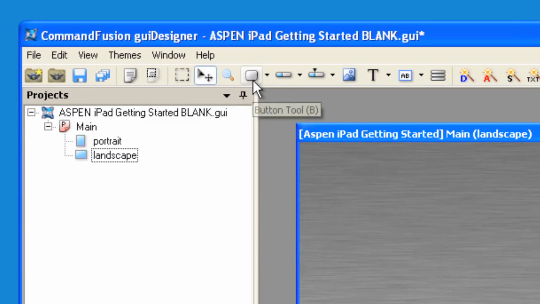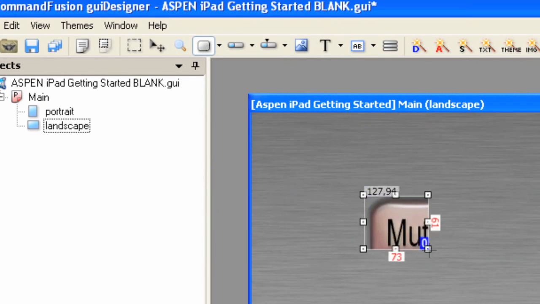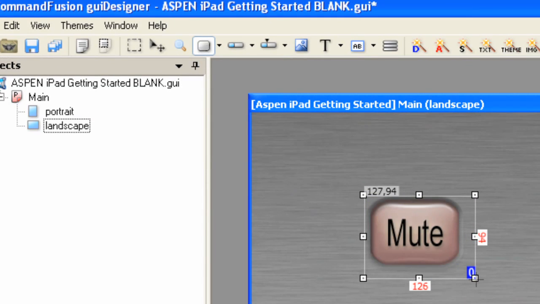Now let's go to the Button tool. Notice just to the right of the Button tool, we have a drop-down menu, and we will select Mute. And we get a crosshair now. As we pull that crosshair out, you'll notice that the mute button appears, and it tells us the width and the height in pixels of that button. Also, its position on the screen and its join number, which we'll talk about later.